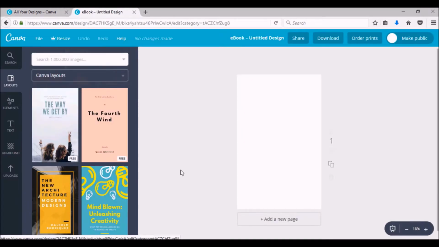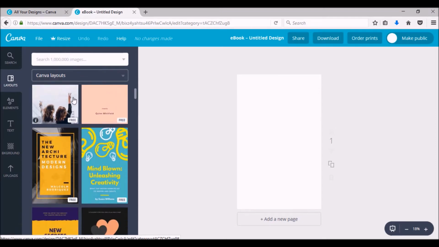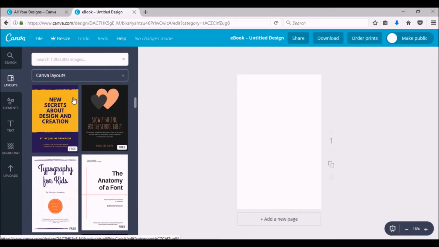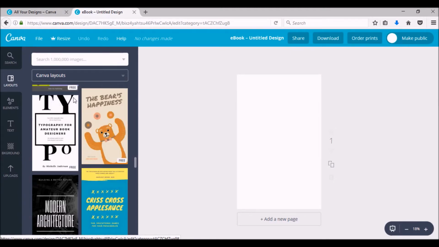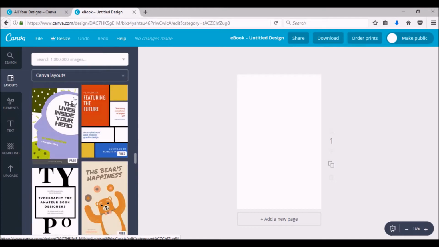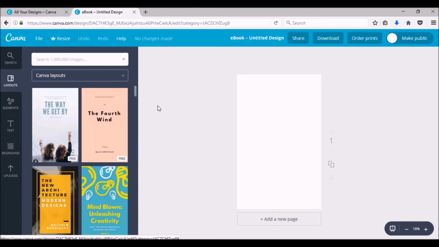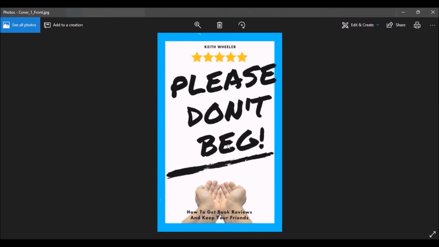Now I'm going to select create a design and I'm going to pick a book cover. As you can see, it starts me out with a blank book cover. You can scroll through, especially if you need to get some ideas. Feel free to go through these already pre-made ones. They have all different types of genres that they cover, everything from children's to romance. I've actually used quite a few of these as the base for my book covers. In fact, my author book, Please Don't Beg, How to Get Book Reviews and Keep Your Friends, is actually based off of one of those layouts.